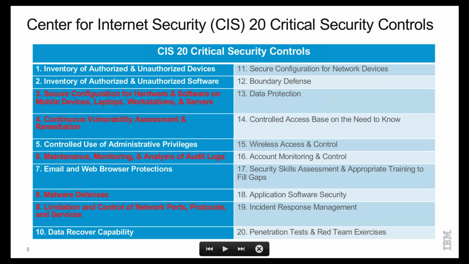What I've done in this chart is put in red what the PowerSC, especially the GUI, relates to, because I'm going to be talking about PowerSC 1.2. So how does PowerSC 1.2 map to the 20 most critical areas of security? In red are the ones that it relates to. Of course, there are other things the PowerSC GUI doesn't do, and as you can see, some are completely not relevant to PowerSC, so those are just not highlighted.